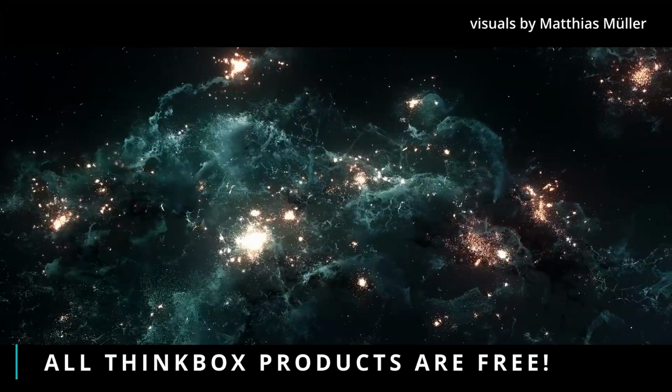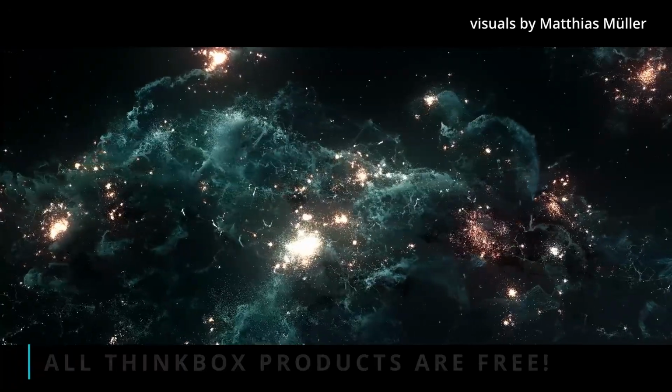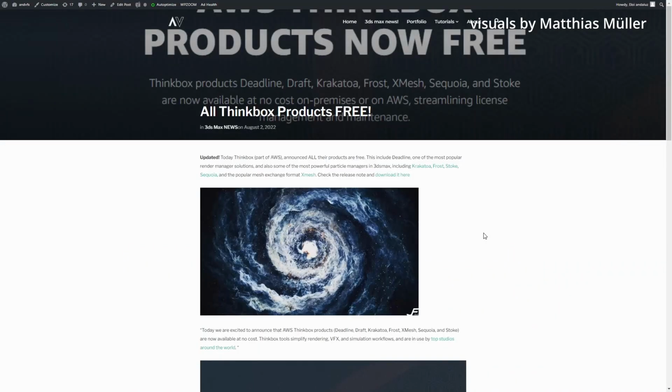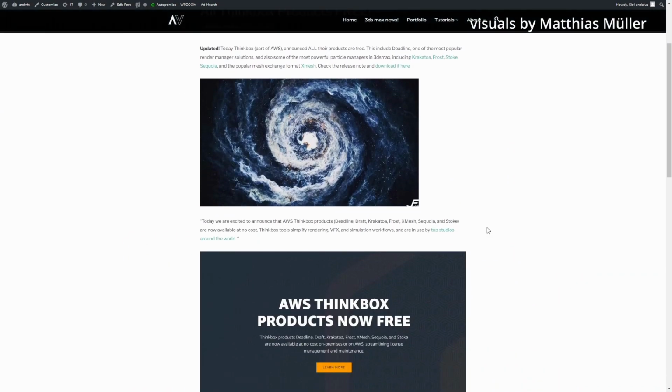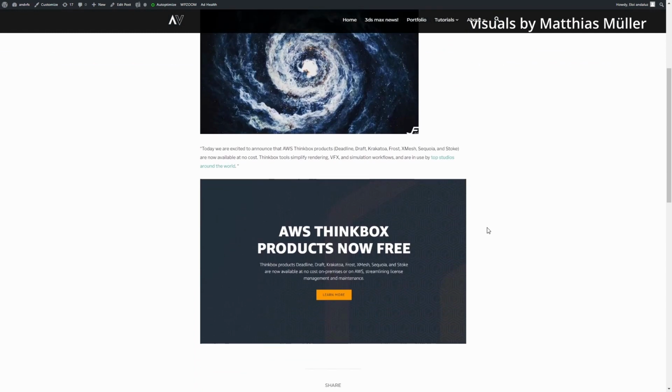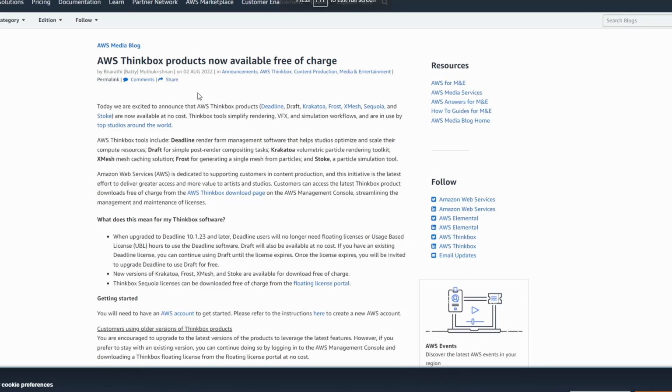First huge news is that now all Thinkbox products are free. These include Krakatoa, Frost, Stoke, Sequoia, Xmesh, and Deadline. They are awesome plugins, some of the best that we have around, and they are totally free. This is huge news, and some people maybe will not know some of these plugins, so I will make a small description of the ones related to 3ds Max.